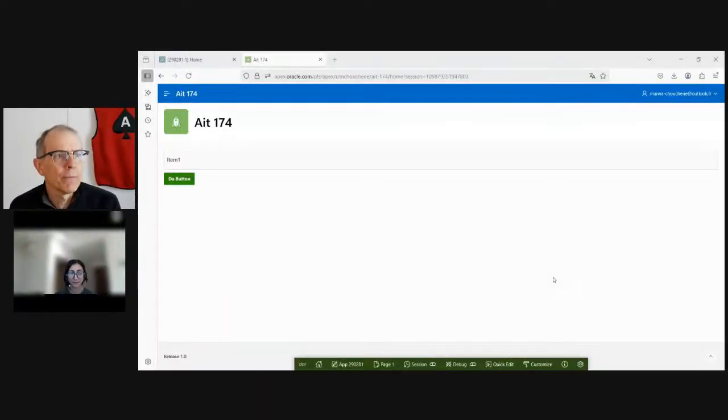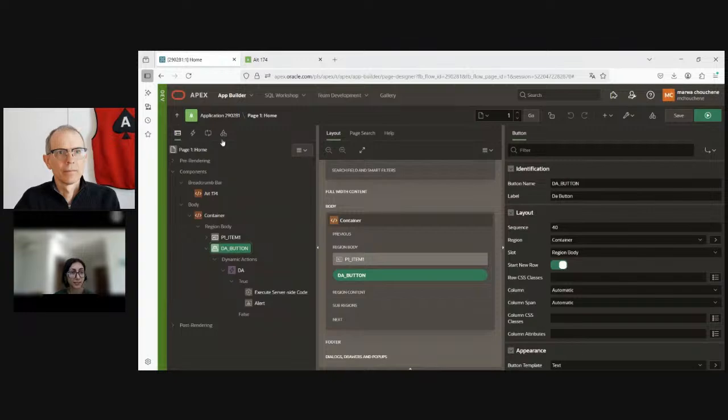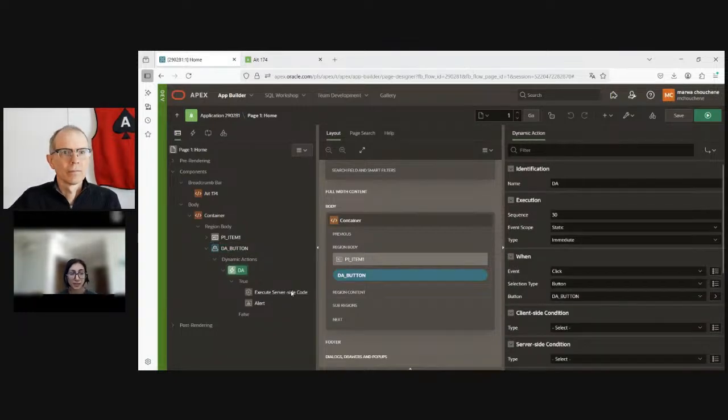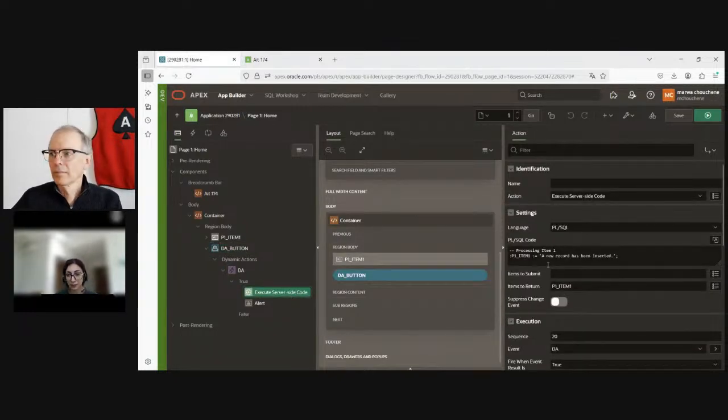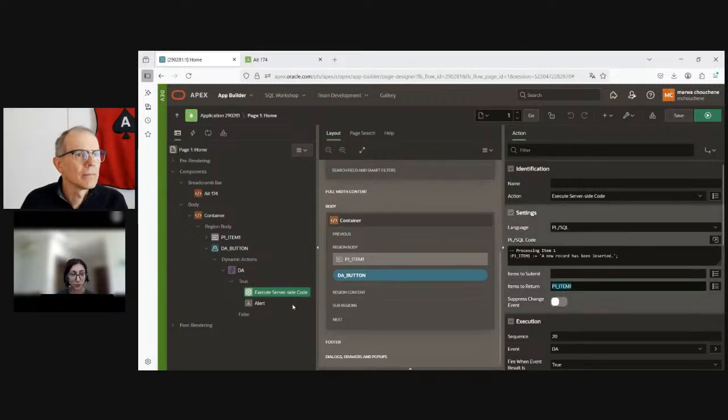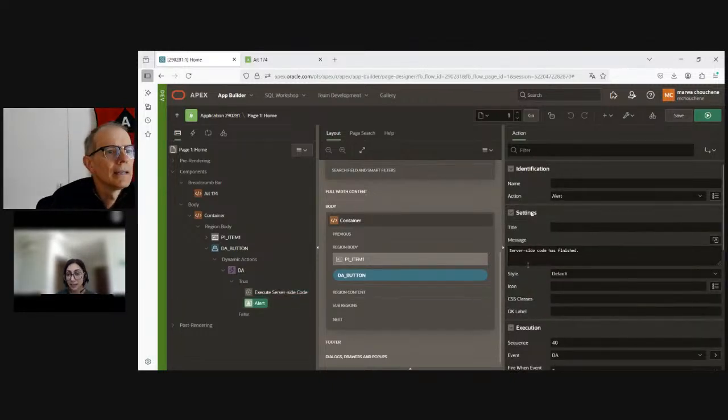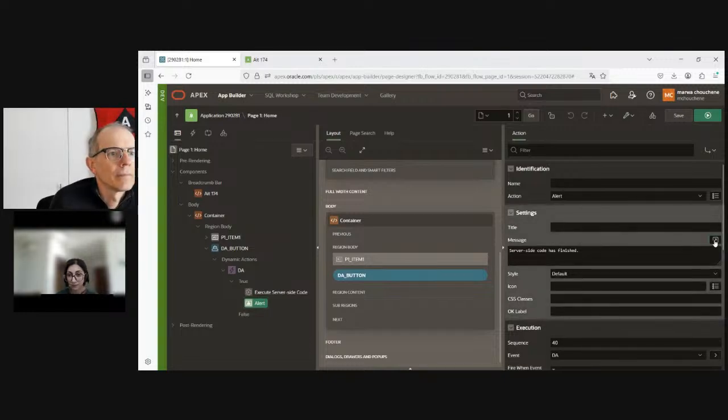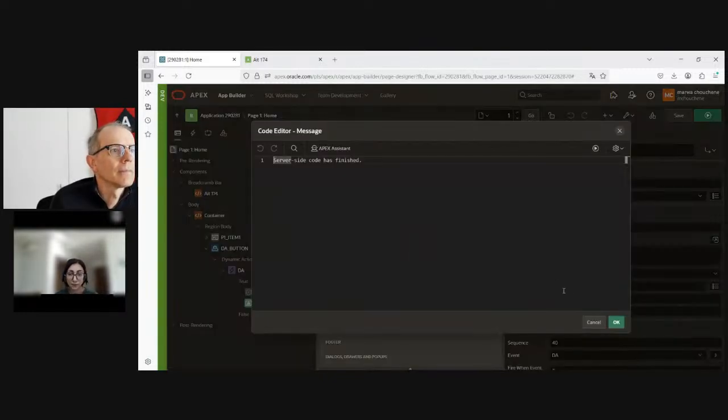Why don't we share your screen and tell me what's going on. And I'll go ahead and kick off our timer on my side. Go ahead. Right. So on this page, I have a page item and a button that will trigger a dynamic action. Let's take a look at the dynamic action that I have on the button. The first action is the server side code. I'm just setting the value of the page item one and then returning that item. And the second action is an alert, which says that server side code has finished.